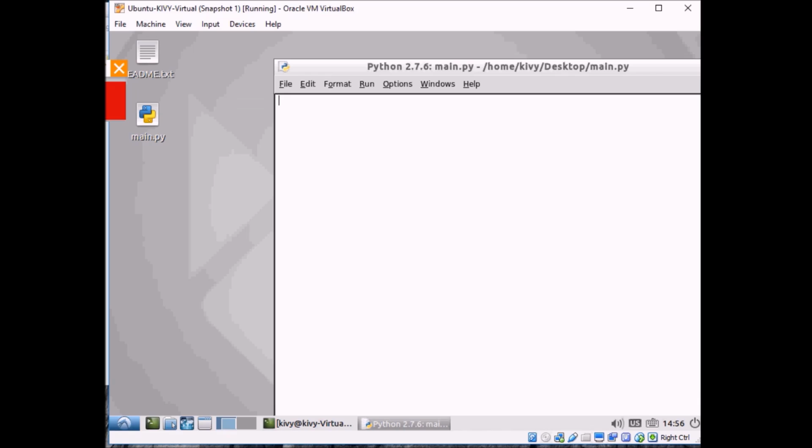So, the starting Python file for all Kivy applications should be named main.py, and this is because the Buildozer script will search for the main.py file during the packaging phase. So here on the desktop I have created a file named main.py to start our coding.